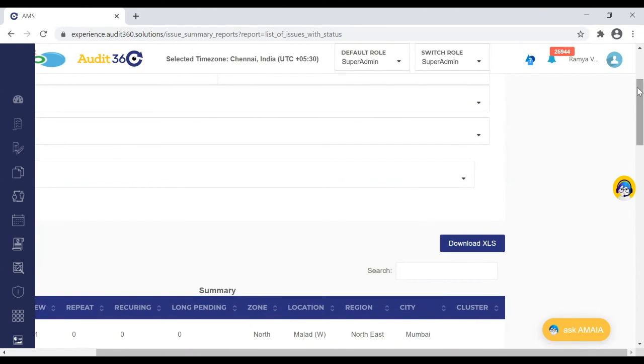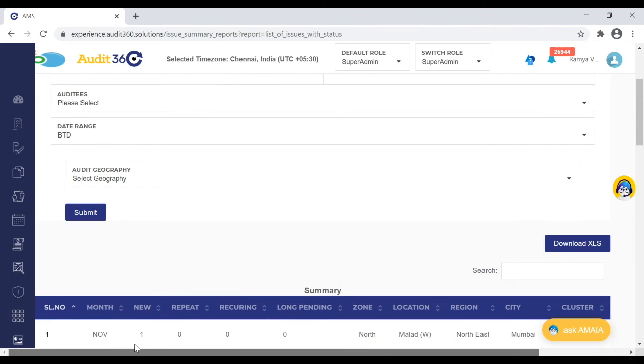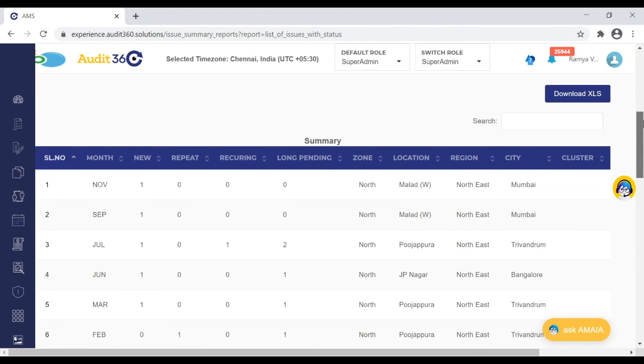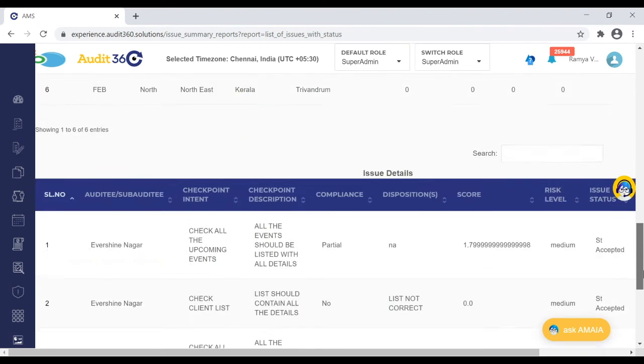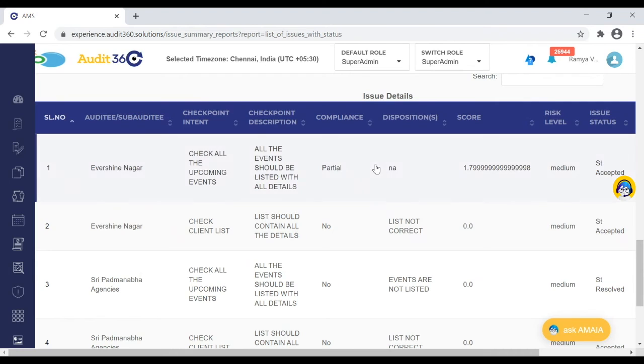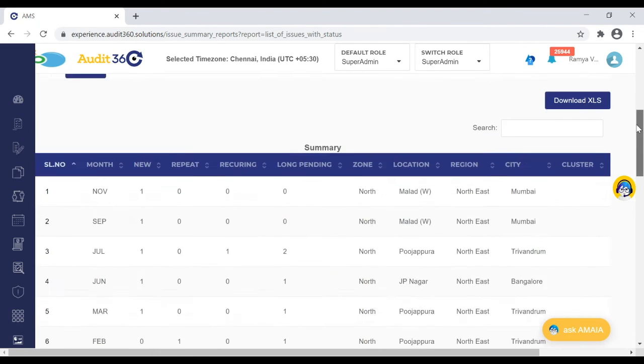This report can also be downloaded as an Excel file, where the summaries will be downloaded and shown as a table, and even the data shown at the issue details level will also be part of the report, where checkpoint level analysis can also be done.